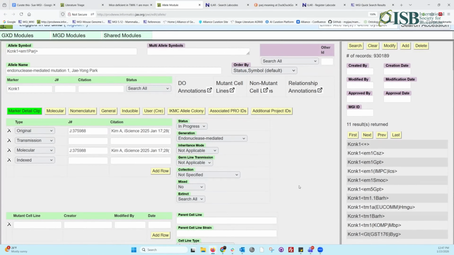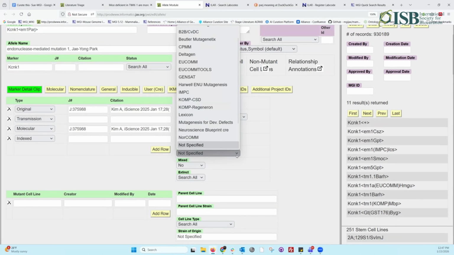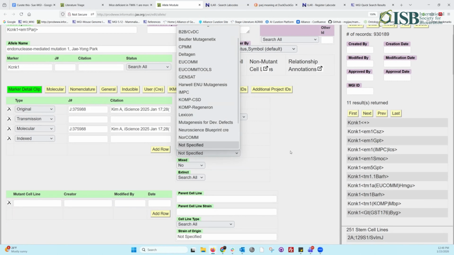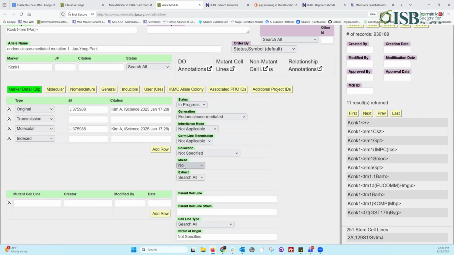Collection is for large collections, like all the alleles that were made by Lexicon, the Deltagen. So that's also not applicable to this. It just stays as not specified. Mixed is for cell lines. We don't fill that in. So a lot of this stuff just defaults.